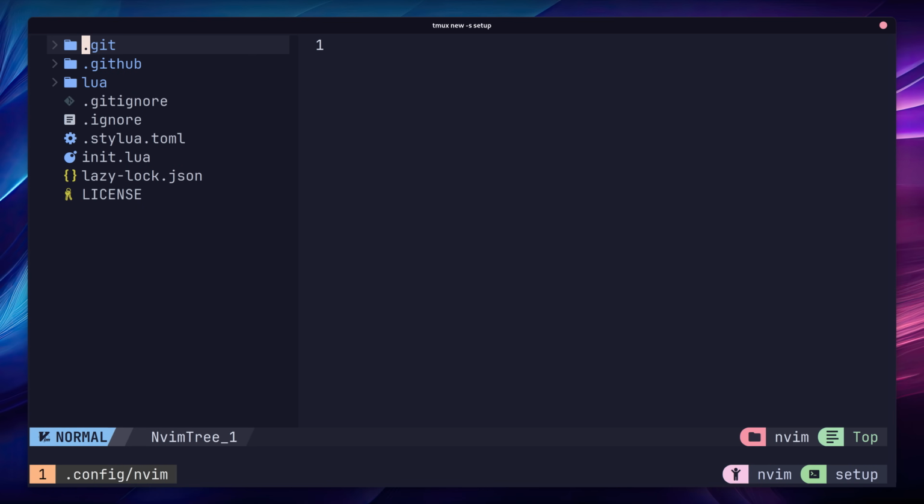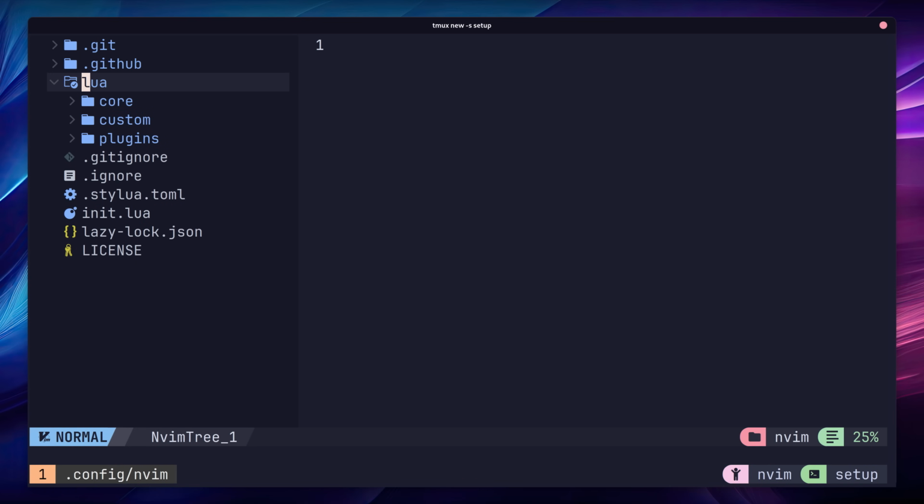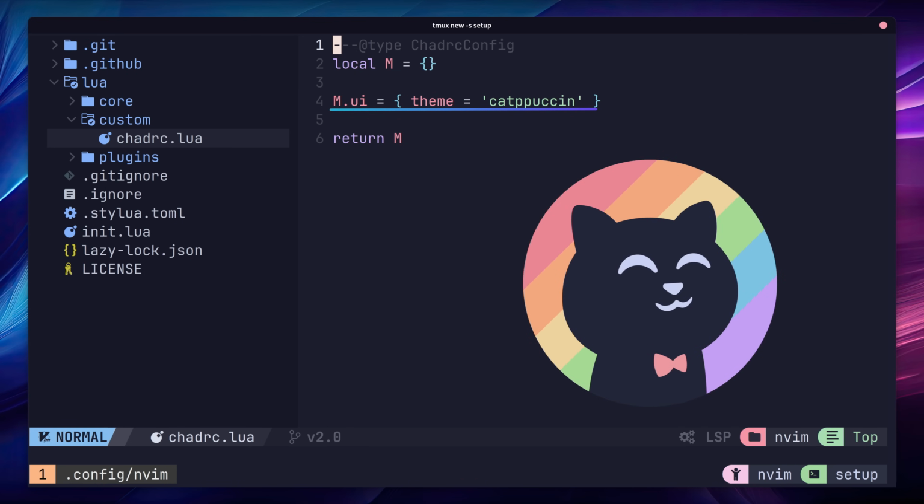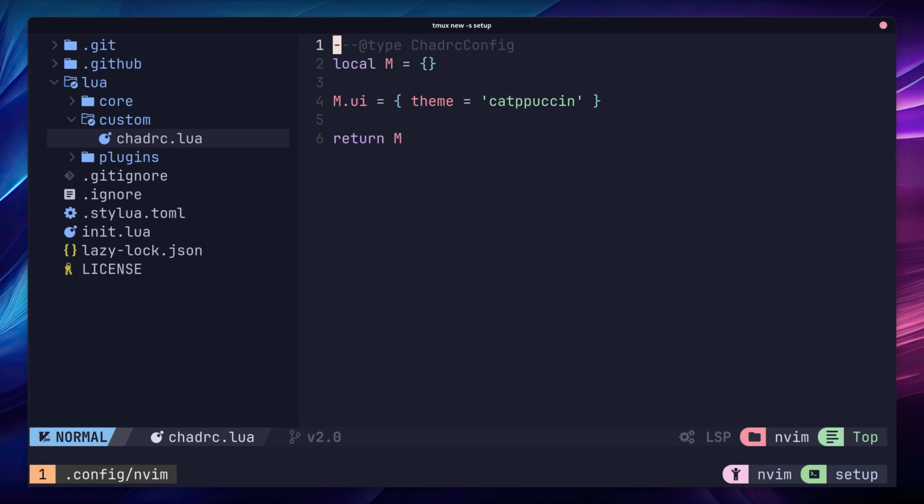With the tree view opened, head down to the lua/custom directory and open up the chadrc.lua file. This file is used for storing our general NVChad configuration. Inside of this file, you can see that we're creating a Lua table called M and setting the UI's theme value to be Catppuccin. This was done when we selected our theme earlier.